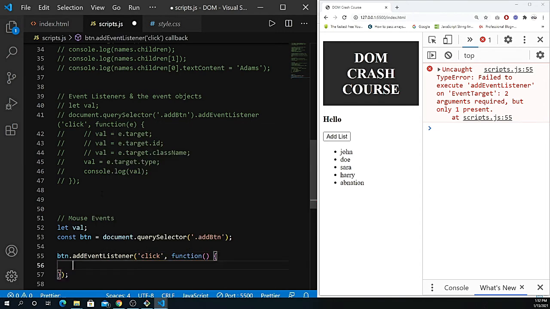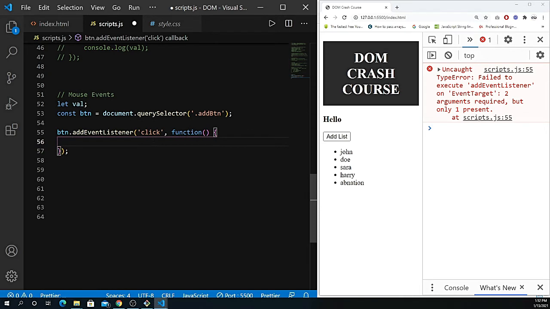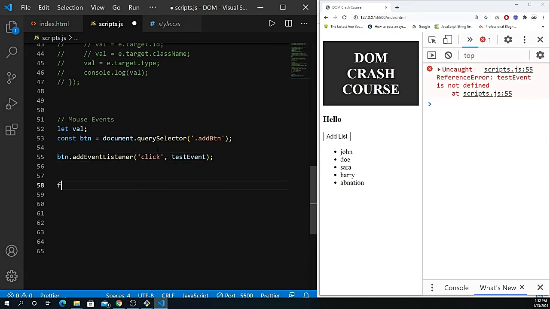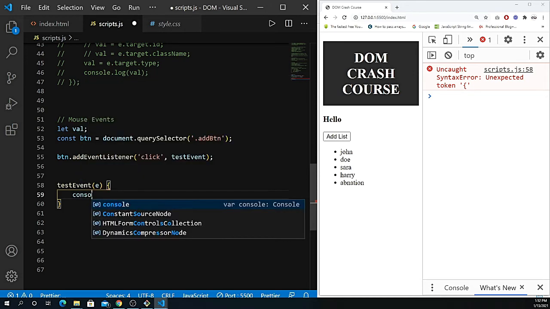So there are two ways of doing it. The first way is that you can add the callback function like this, or you can define the function outside the parameters of the addEventListener. So you just need to give it the name of the event handler, which is testEvent, and down here you can create a function with the name of testEvent, and pass here the event.